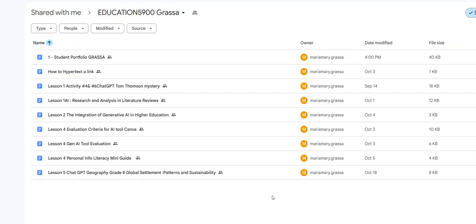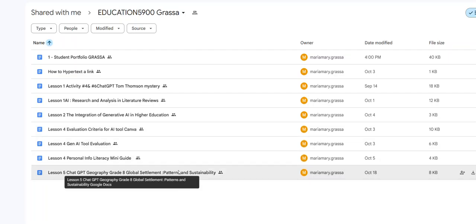However, I'm also going to give you a little lesson about how Google Drive works. Originally you gave me edit access to this, which is great. This is your folder, Education 5900 Grassa. So when you create a document inside here, then anything inside this folder, I will have edit access to.